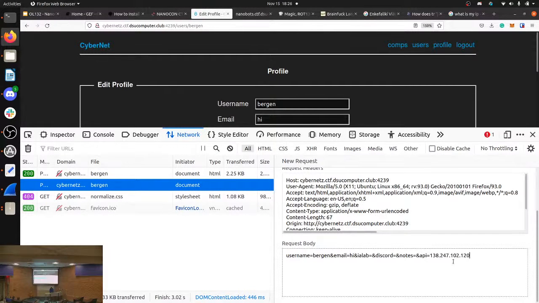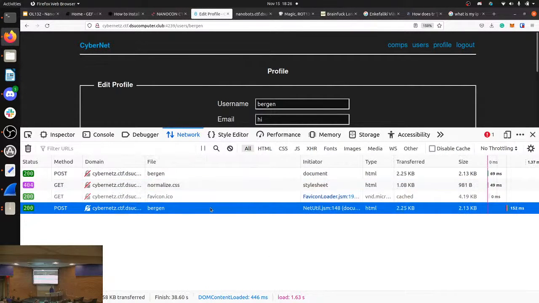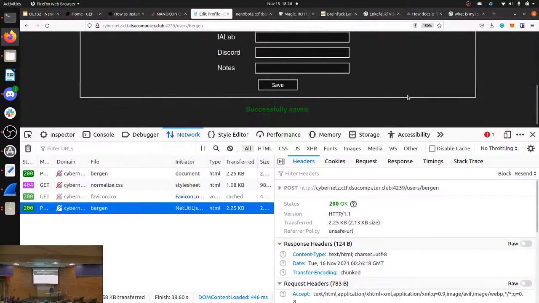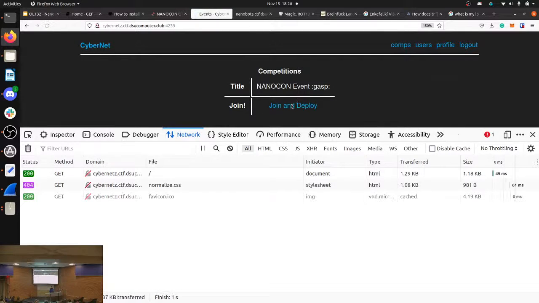So I just set my API to this, and if you're following along, please don't, because only one person can do it. I'm going to send that, and it's going to be like, great work. Now I can set it to be the global API endpoint when I go like this.